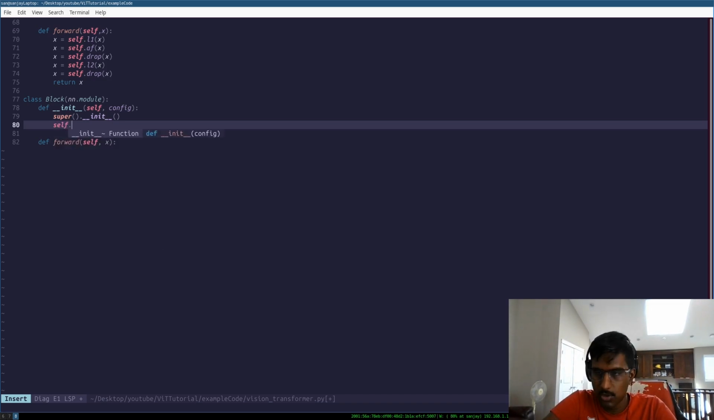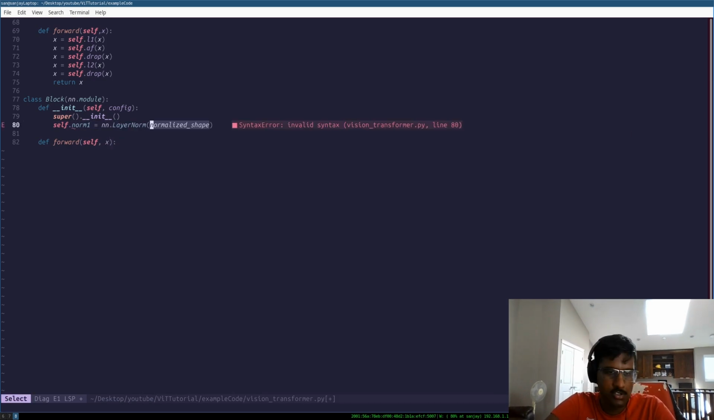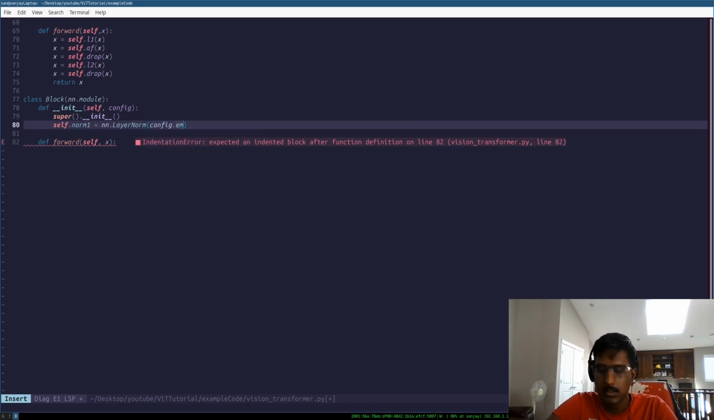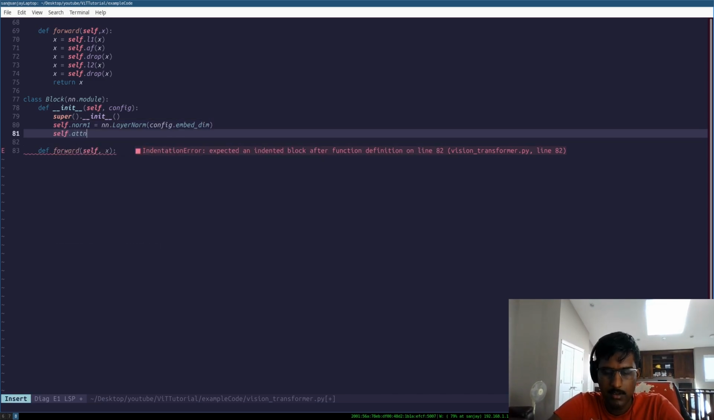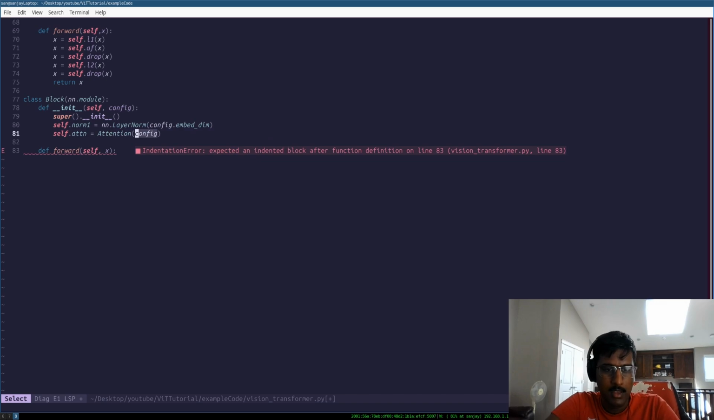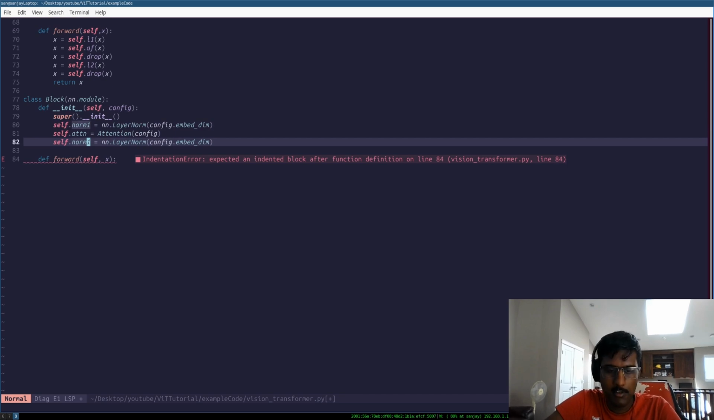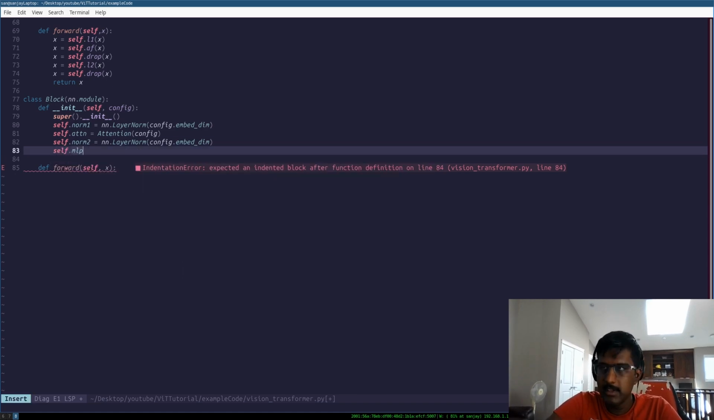So first we have to do the actual normalization. We're going to do a layer normalization, and it's just going to be the embed dimension. Just do the first normalization, then self dot attention, right? It's going to be our attention that we made earlier, and we're just going to feed it in config. Then we're going to do another normalization at the end. Right, this goes all the way back to the attention is all you need paper. We're doing all the normalizations. And then we're just going to do the MLP part of it, and it's just MLP class, and we feed it in a config.